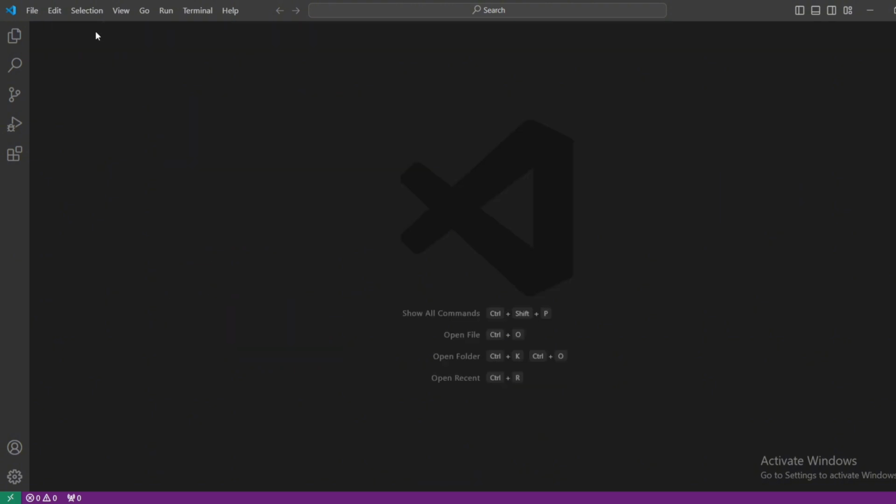Okay, so now we have this environment. This is your timeline. Whatever you design, whatever you want to code, it will be displayed here. This is your environment, from this area to this area.